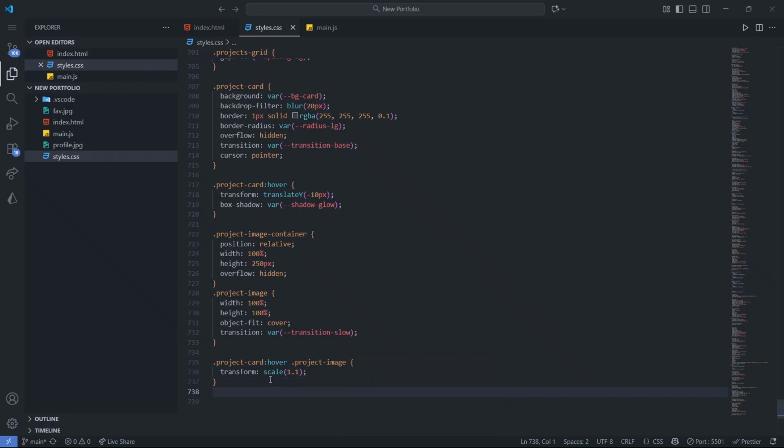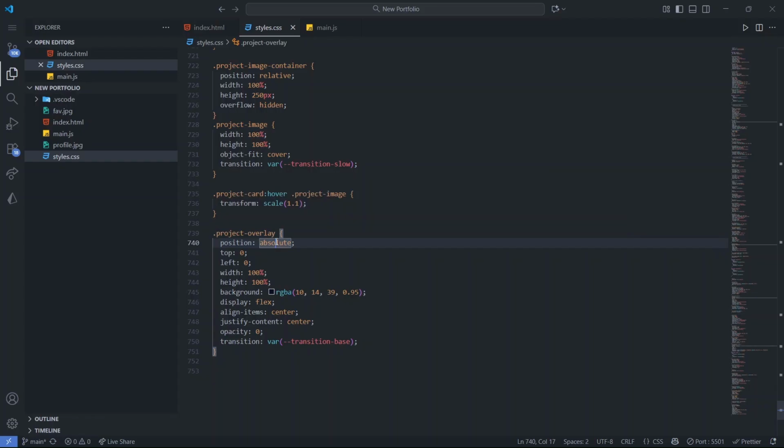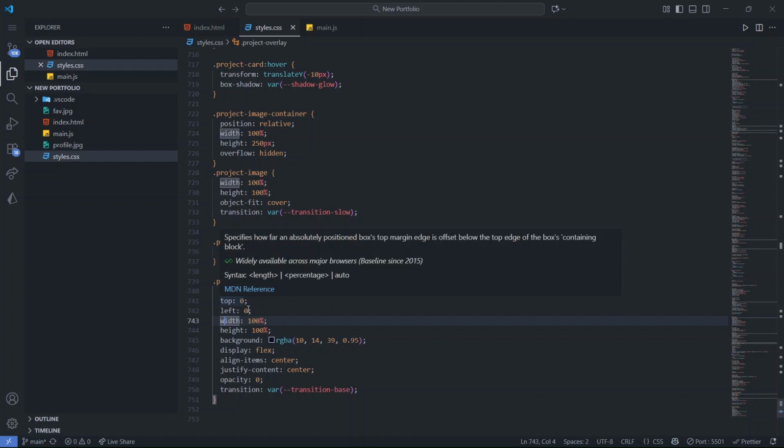Because when we hover on it, we have to show it. So first of all, we have to make position absolute, because we have already made the project image container relative. This is the parent, so this is the child. So we are going to add position absolute.